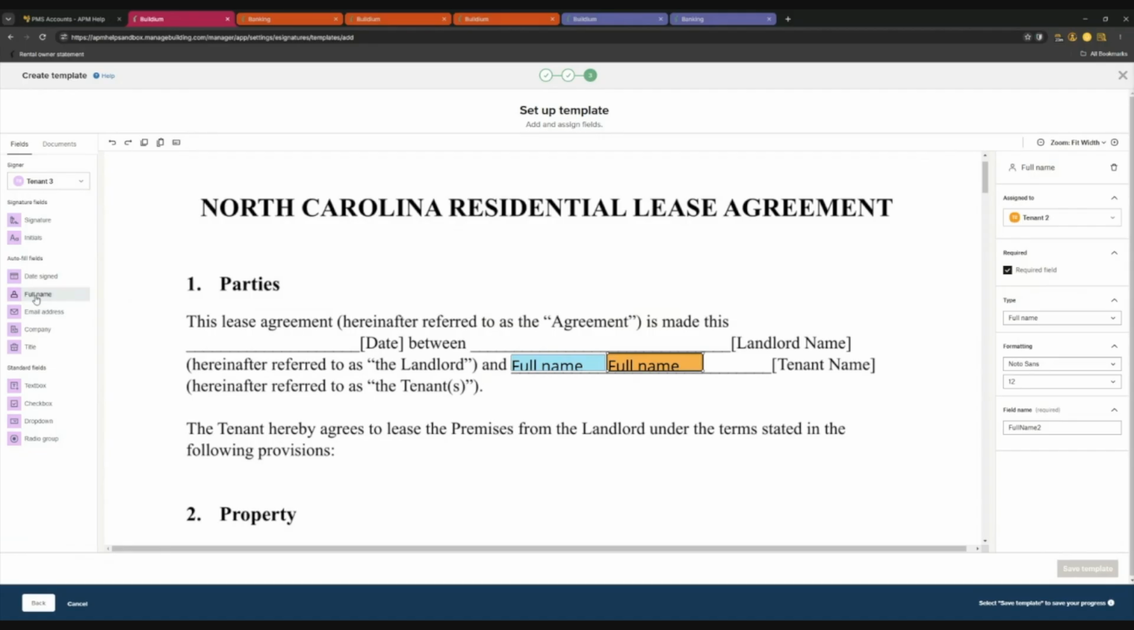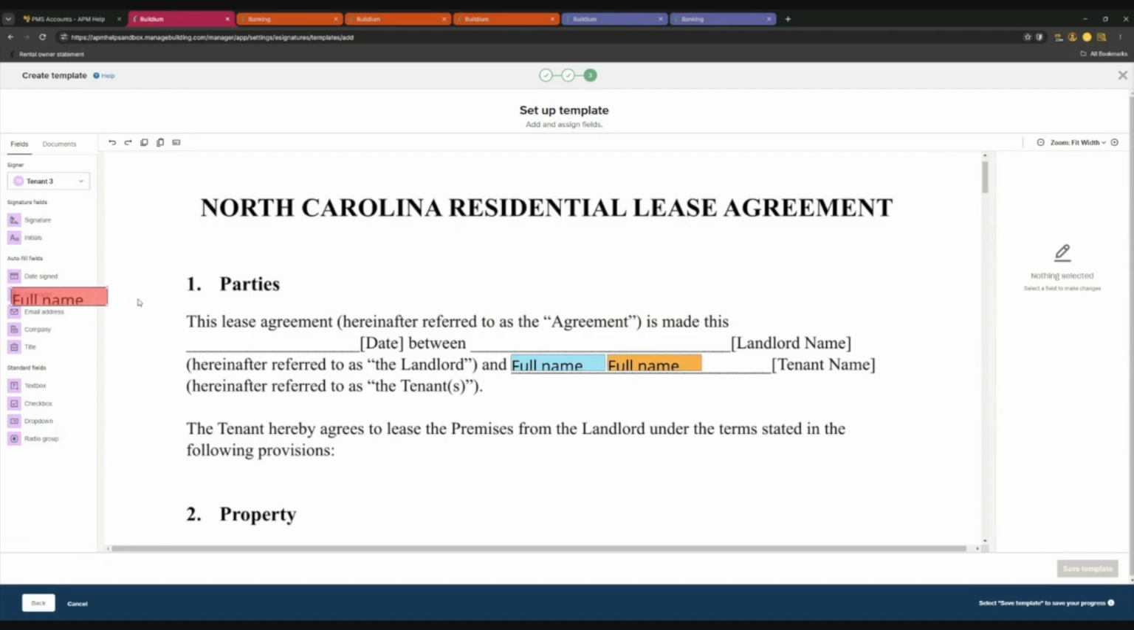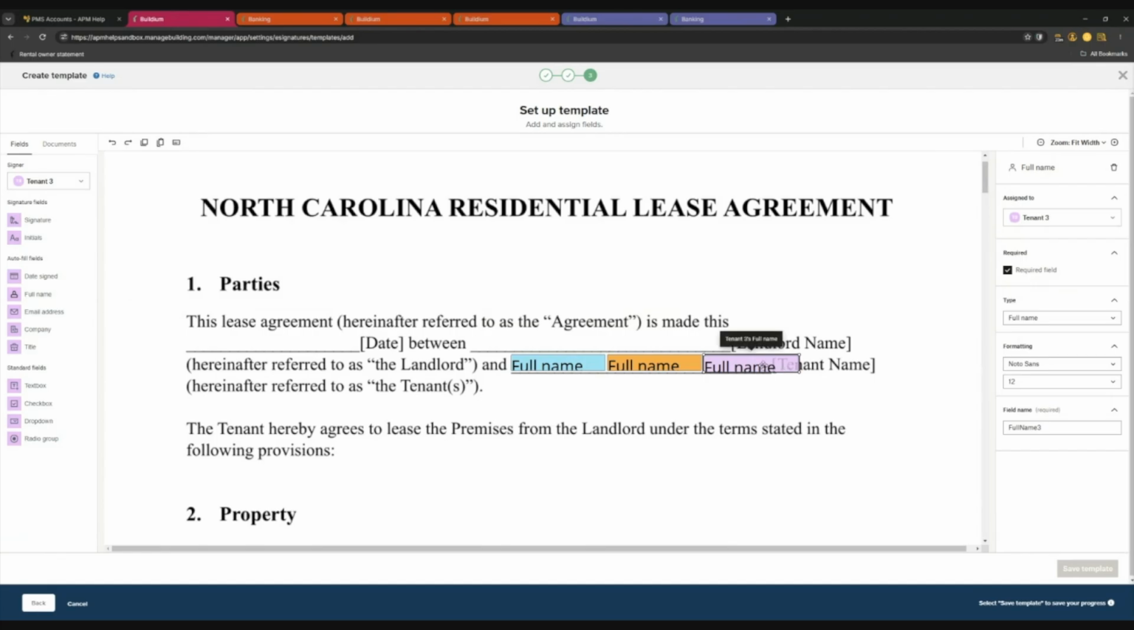Now keep in mind, it's not going to show filled in with the tenant names when you go to prep a lease. What's going to happen is it's going to fill in the name on the tenant's end. The tenant's going to confirm their name. Notice how it says required field. The tenant basically has to confirm that their name is correct. So their name is not going to populate for you when you go to prep a lease, but it will pop up for the tenant when they go to confirm this.